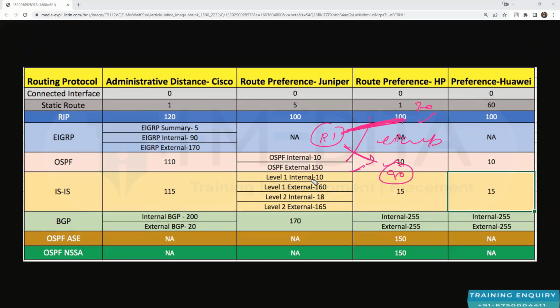That was just for testing, the question that I asked: if everyone has the same AD value, then which one will it go with? It will go to the default AD values. That's just for your knowledge.